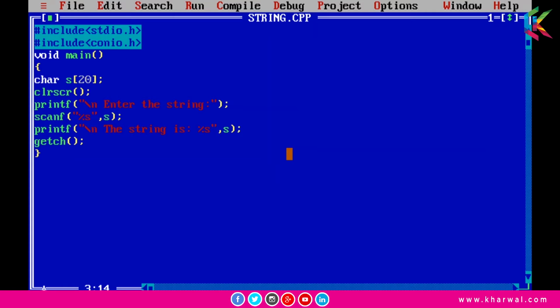In the scanf function we generally use an ampersand just before the variable, but in the case of a string it is not mandatory, it is totally up to you. And now we are printing this string by using the printf function.